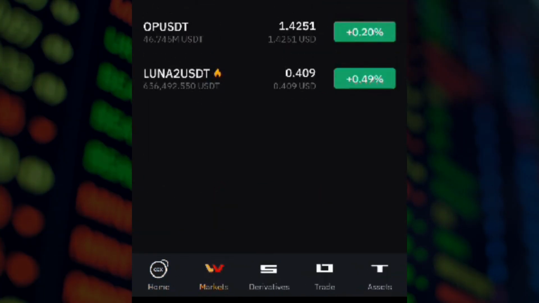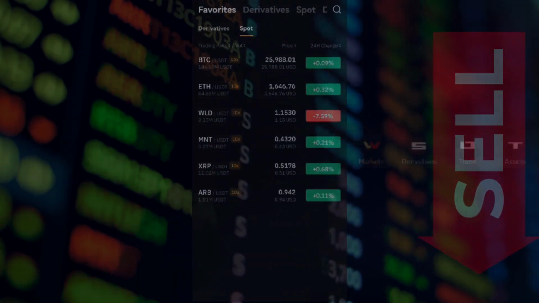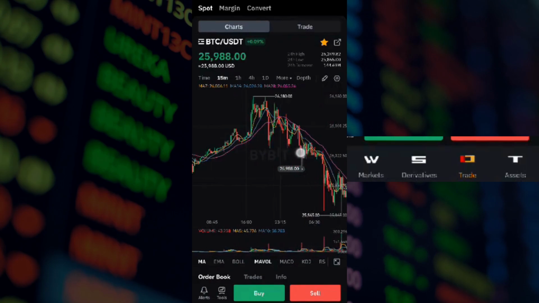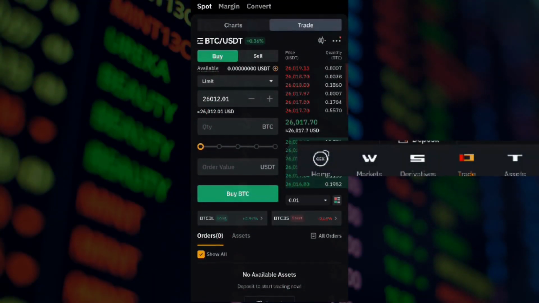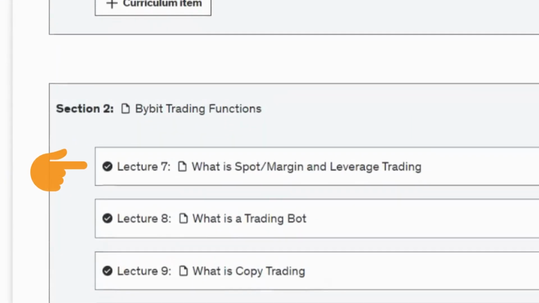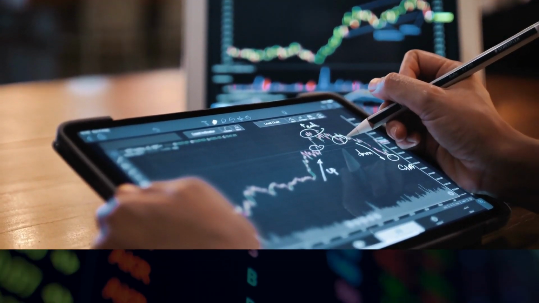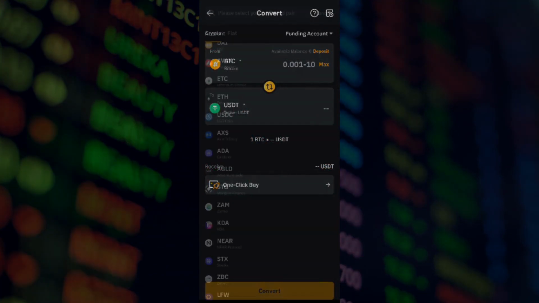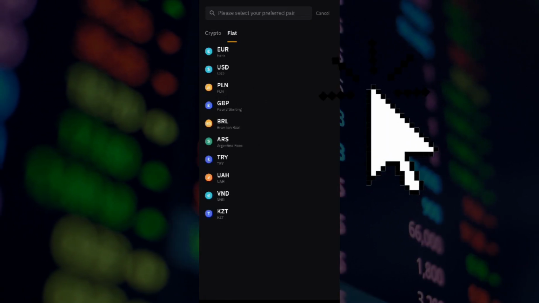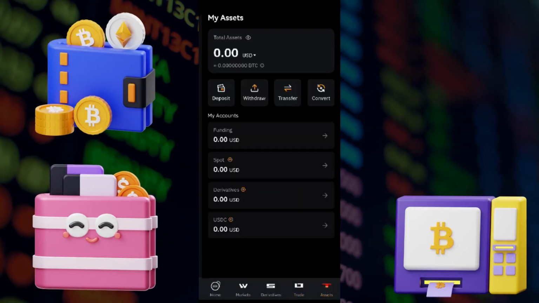The second one is the Market button. You can buy and sell crypto from the spot and derivatives market, as well as see the trading chart for each trading pair available. We will talk about the derivatives and trade buttons in the second chapter, so that we can better understand the concepts of each trading function. The Convert button lets you easily exchange one crypto for another, or even for fiat, with just a few clicks. And the Assets button: here you can see all of your crypto and fiat across all of your Bybit wallets.